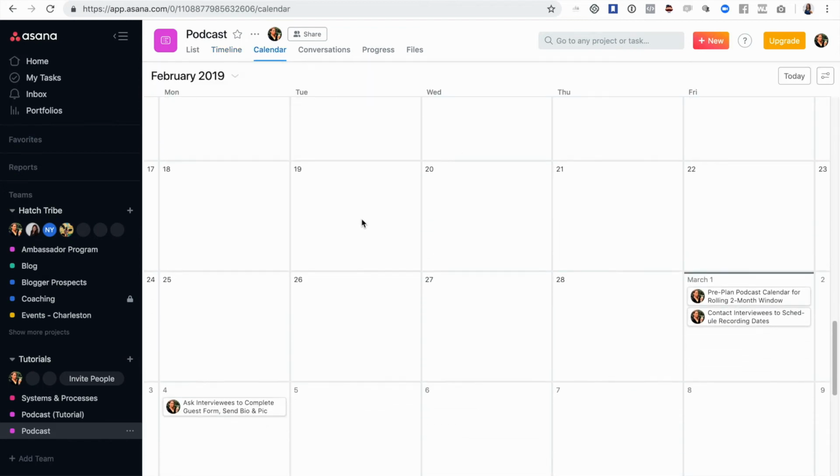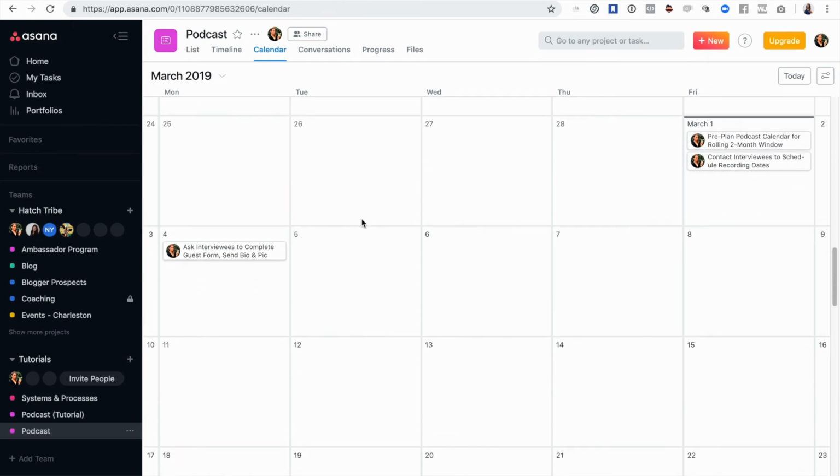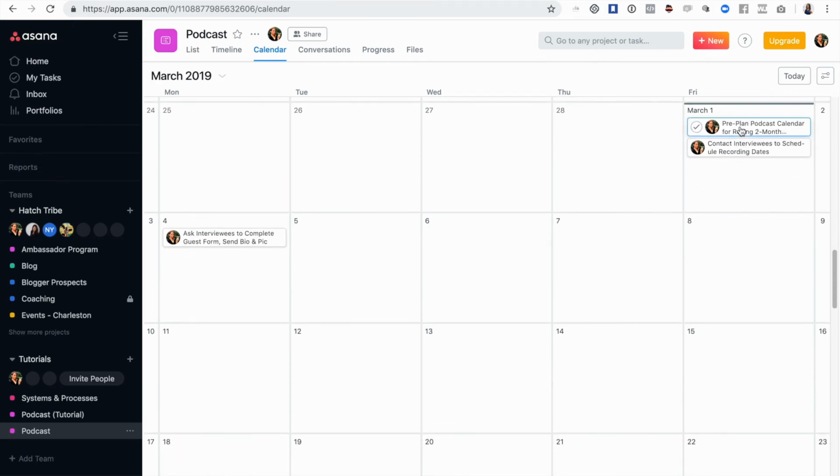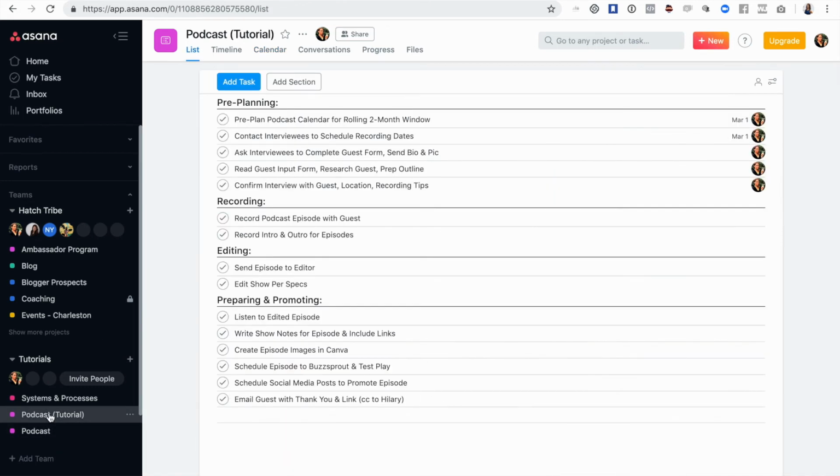So if you like to see it laid out, if we scroll down here, we can see where these tasks are that I had actually assigned dates to. And of course, you'll see the face of the person or their initials for who it's assigned to, which is pretty cool as well. So let me just show you this fully built again.